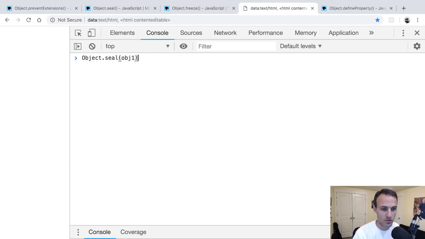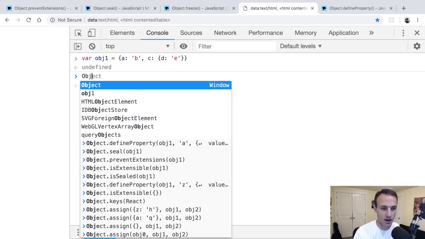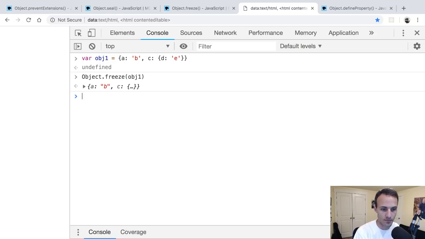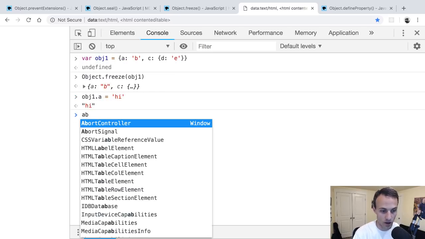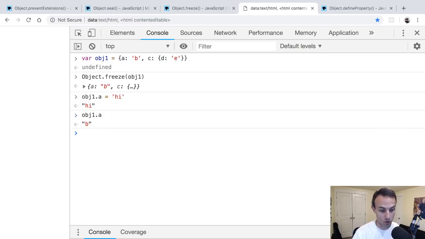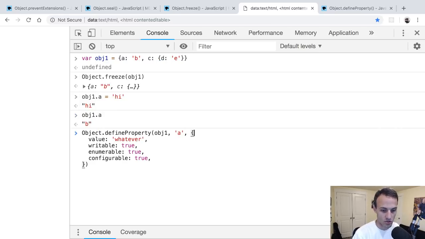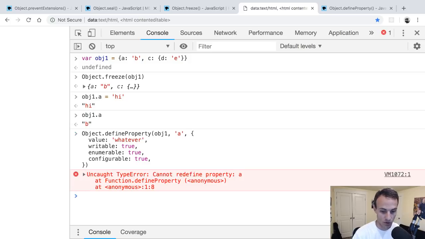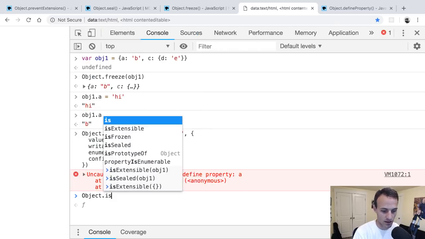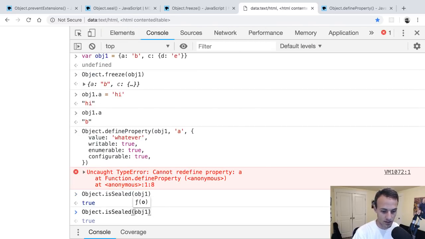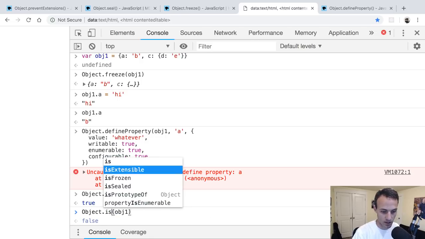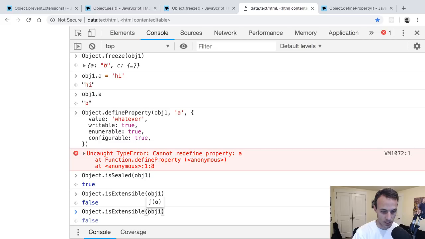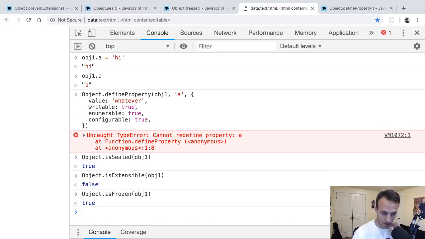Okay, sweet. So let's refresh here. I'm going to redefine this. We'll say Object.freeze(obj1). And now if I say obj1.a equals high, I'm going to get no error, but obj1.a is not high. So you can't make changes. If I do try to configure an existing property, I'm going to get that same error that we got with seal. So it's sealed. In fact, if we say Object.isSealed on obj1, it is sealed. It is also isExtensible false, it's not extensible, and it also is frozen.